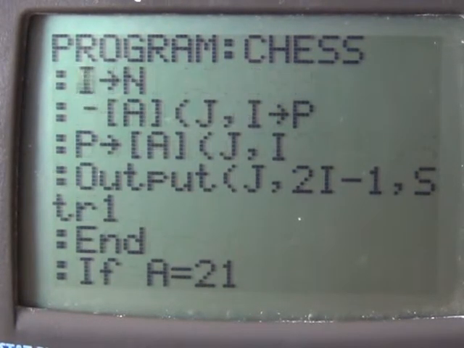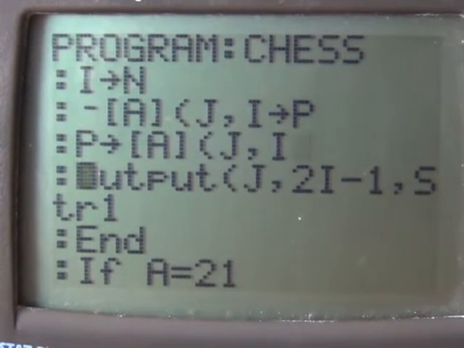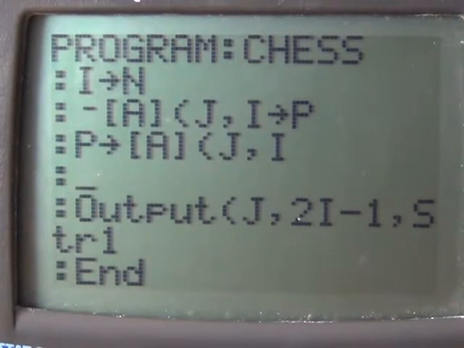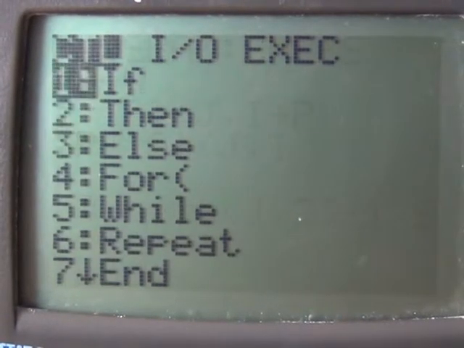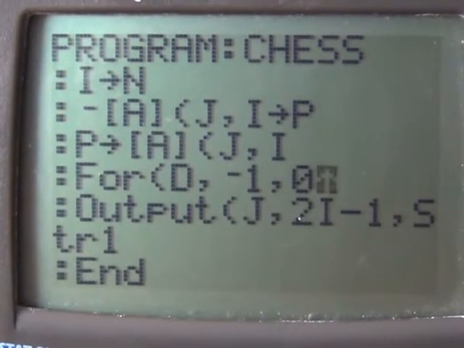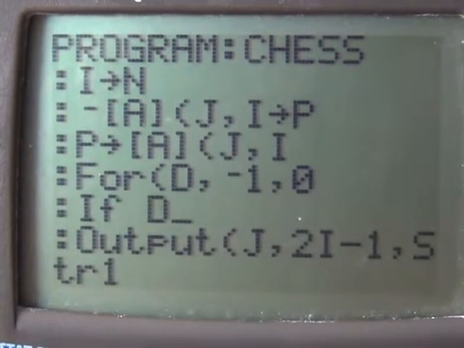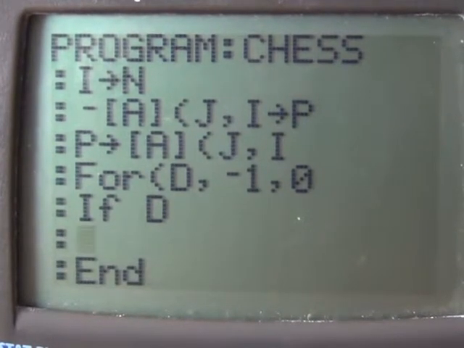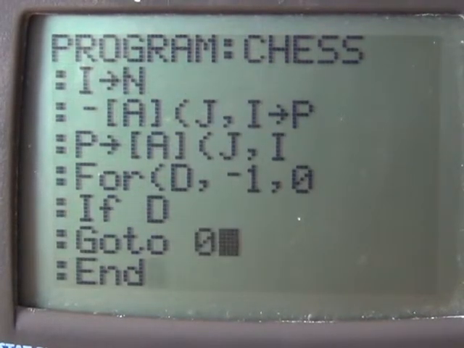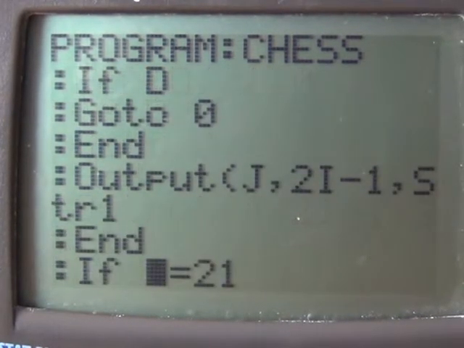So hold on, so I store P and O and N. Let's call the subroutine with D. So for D is -1 to 0, if D, go to 0, and then we output string 1 there.